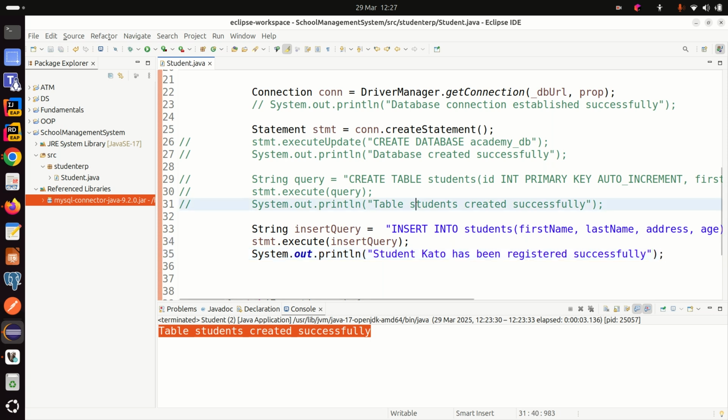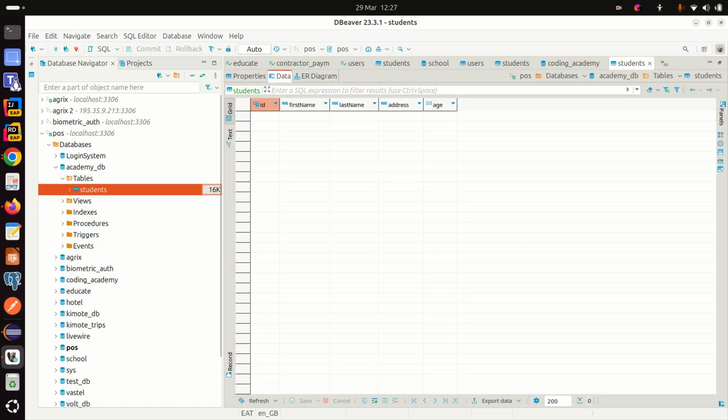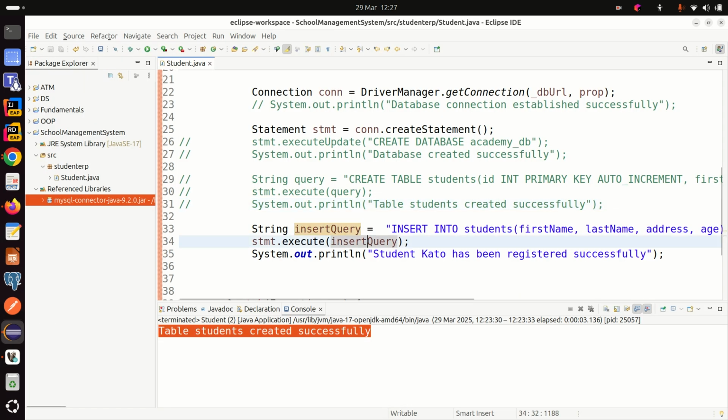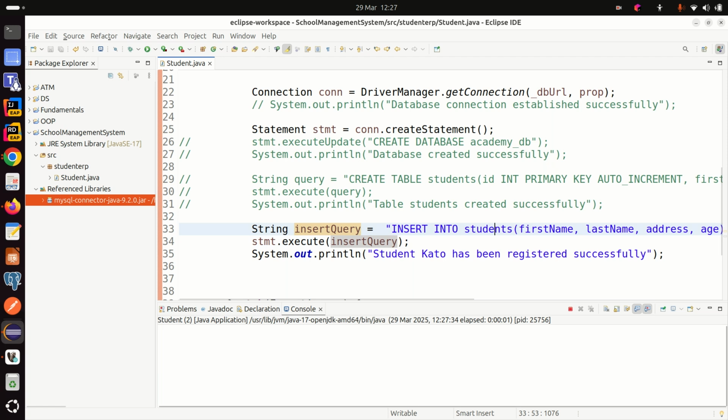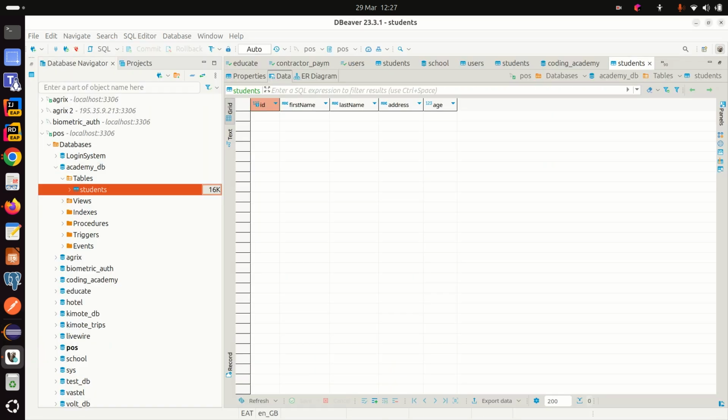So at this point, if we run our program, we should have Kato in our database. Now if we refresh here, there is nothing, meaning that the table is empty. But if we insert, then we should have Kato Douglas recorded. So if we execute, we get a message, student Kato has been registered successfully. Now if we refresh the table, realize that now there is Kato. Douglas Kato, and you can see his records are in the database.